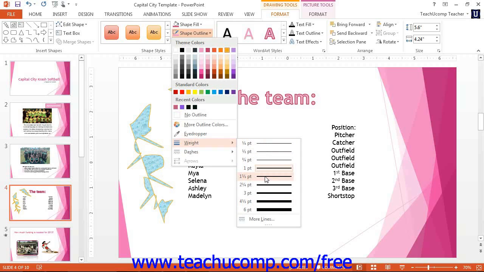If formatting a line or arrow shape, you can change its endpoints by making a choice from the side menu that appears when you roll your mouse pointer over the Arrows command in the Shape Outline button's drop-down menu of choices.